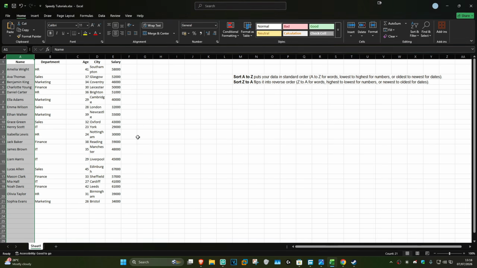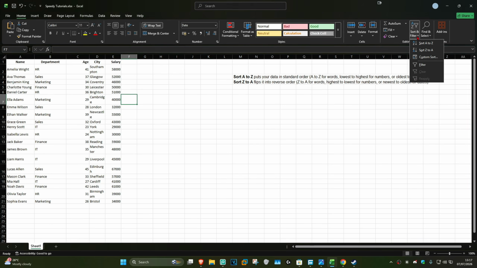click on Sort. Because I selected A to Z right here, it put my data in the standard order. A to Z for words, lowest to highest for numbers, or oldest to newest for dates. You can also sort from Z to A if you want to.